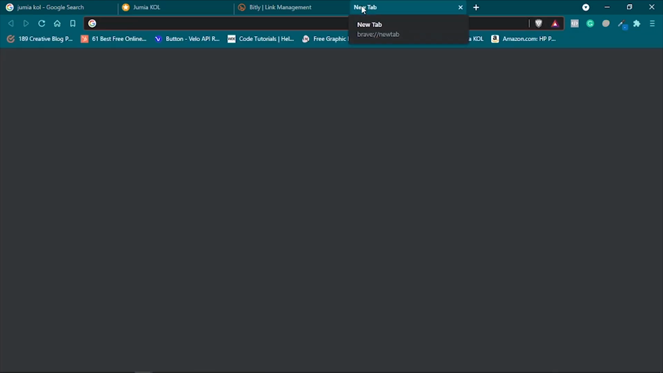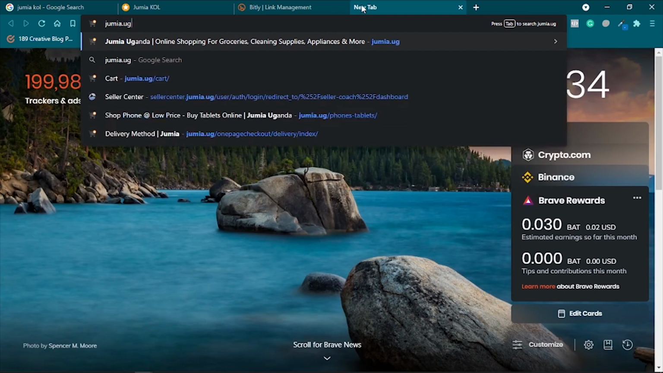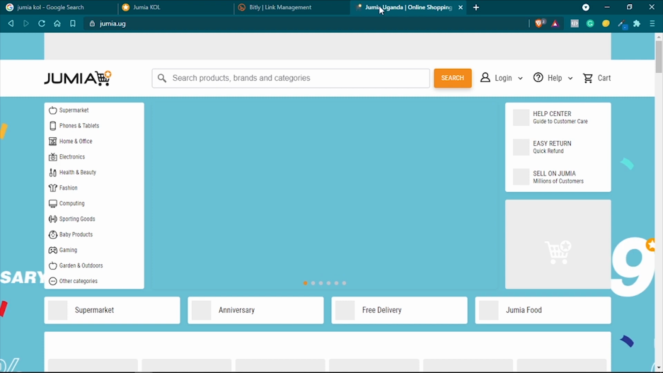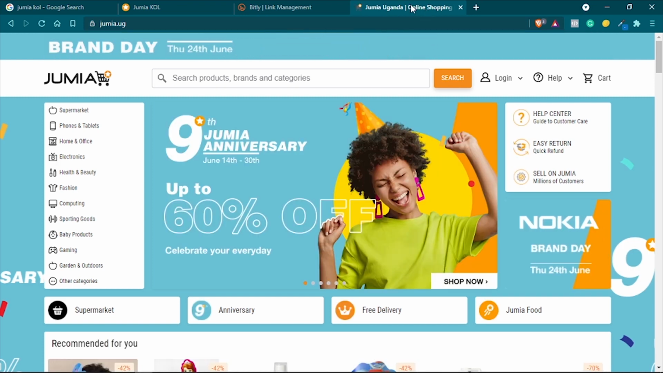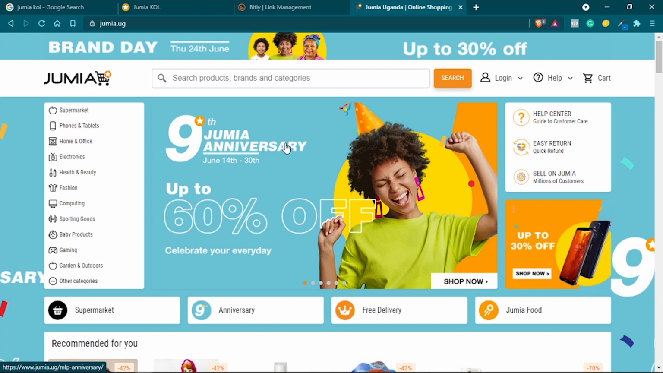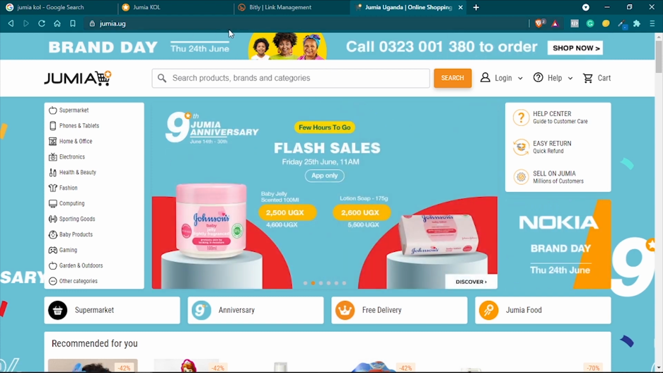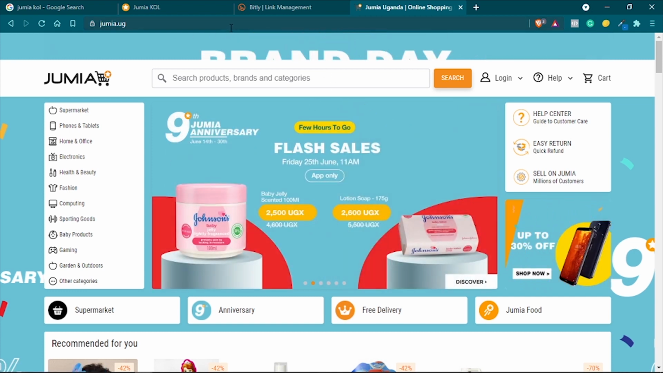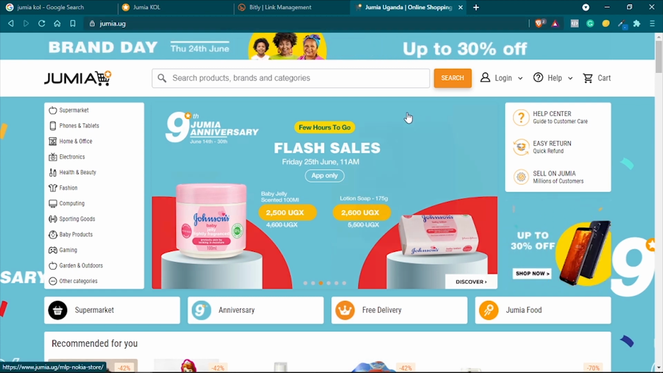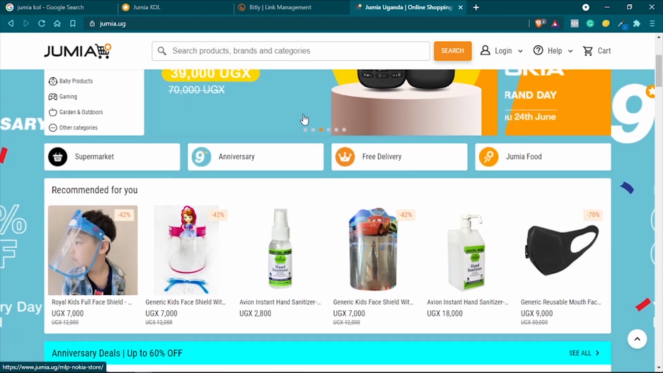Let's just go to Jumia.ug or Jumia.com, but when you use Jumia.com, you'll have to select the country in the footer, and then it'll bring you to Jumia.ug or whatever country that you are in. Anyway, so we are on the website Jumia.ug. So the next step is to look for the product that you want to promote.